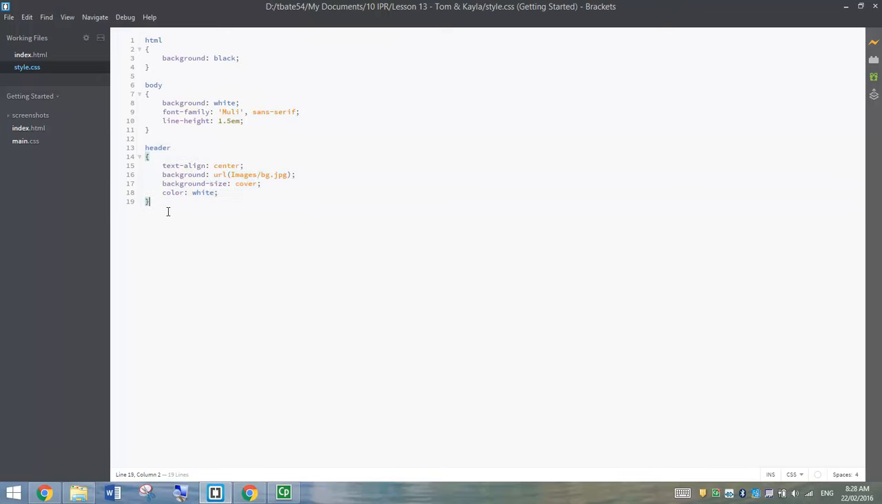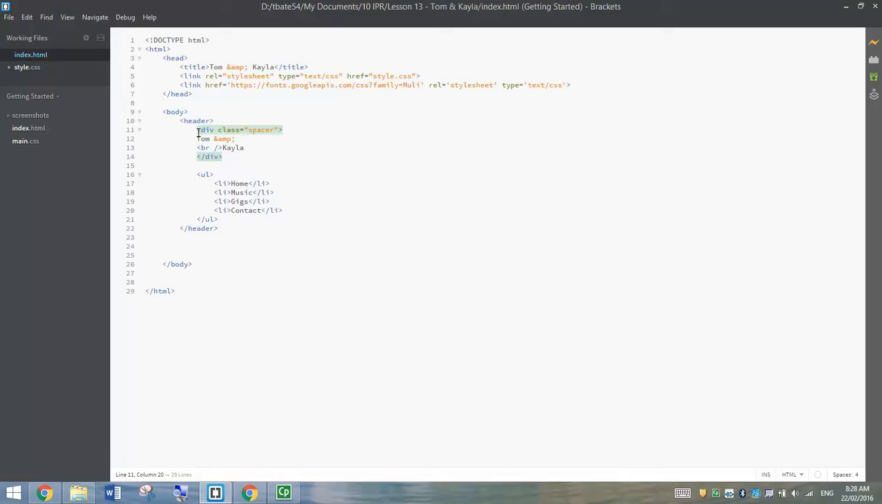Okay, so our text is still there, just blending in with the background a bit too much at the moment. Right, back in brackets, what we're going to do now is style up that spacer. You might remember back in my index page I wrote in div class equals spacer.